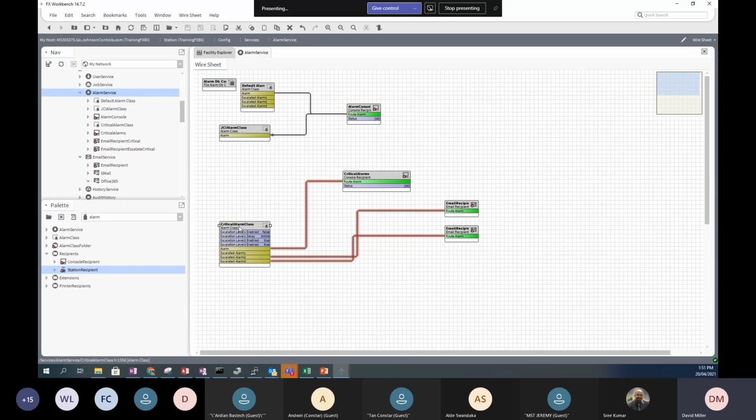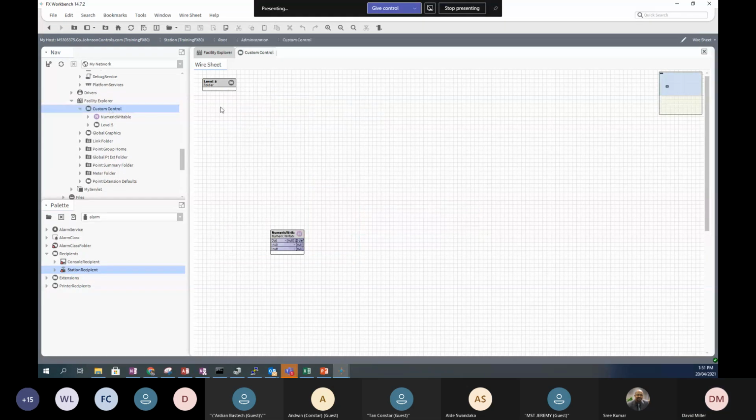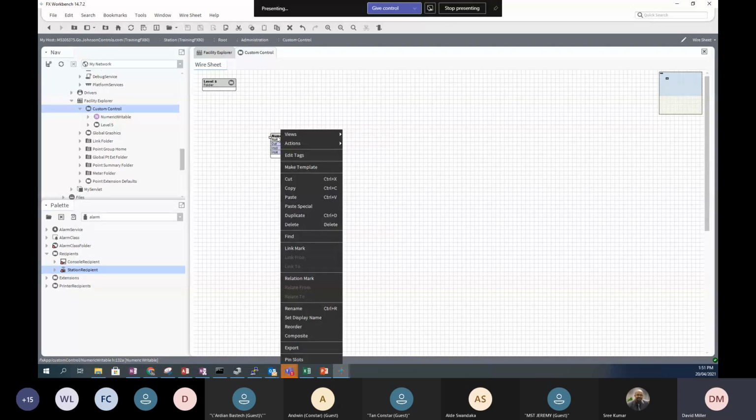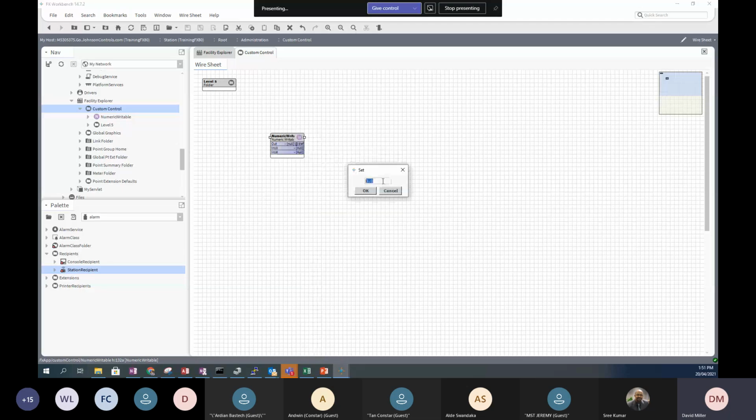So now I've created this critical alarm class. If I go down to my numeric point here, in my custom control folder, I've got a numeric point. This would be the equivalent of a temperature input or a valve output, anything that's a number. This one is a numeric writable, which means I can set the value to 50. And now you see the value there is listed as 50.